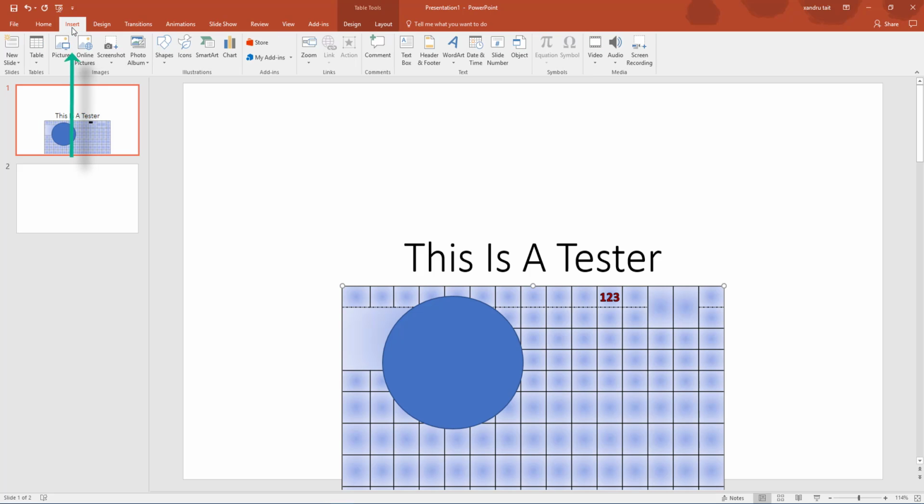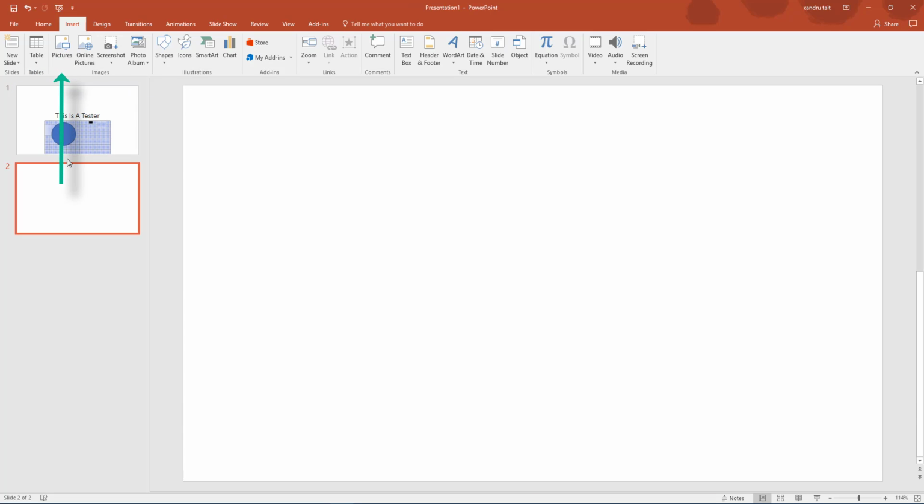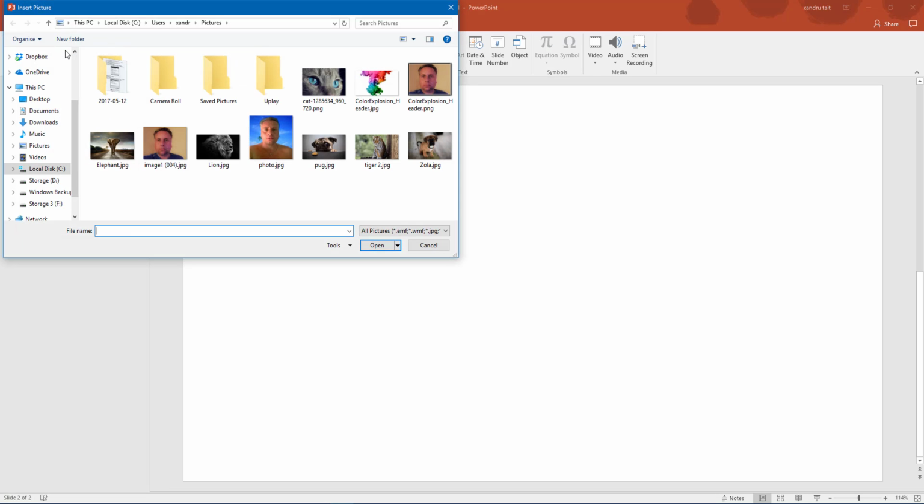If I go back to insert again, so that was just using a table option, and you see by clicking an option it opens up a whole new set of options. So bear that in mind, you've got to work in workflows as you go along. Now next is pictures. So I'm going to go to my second slide and select pictures.